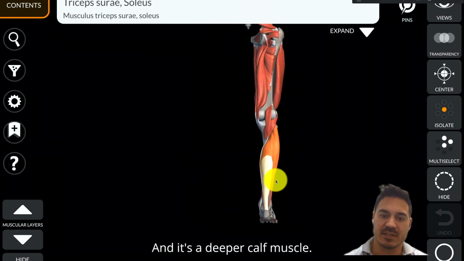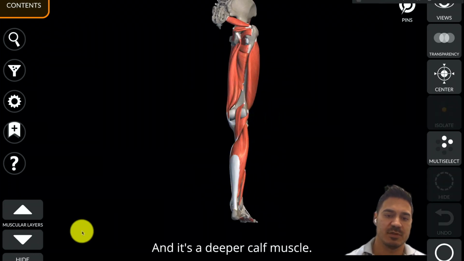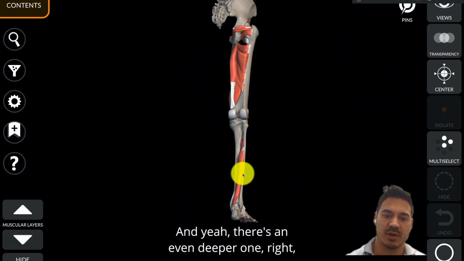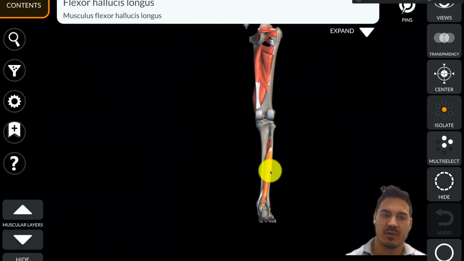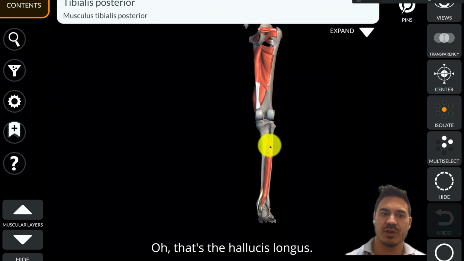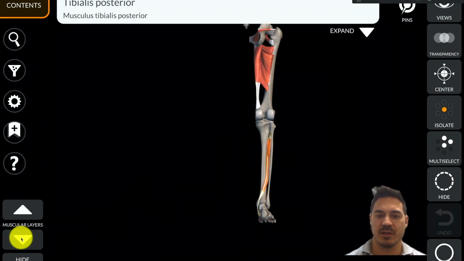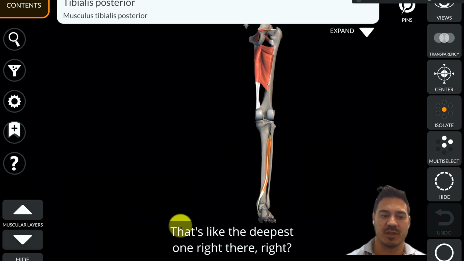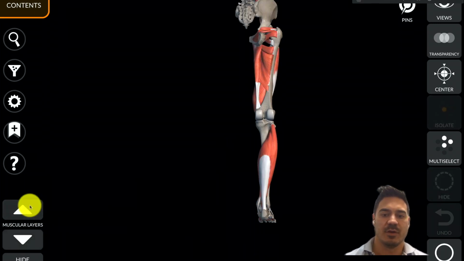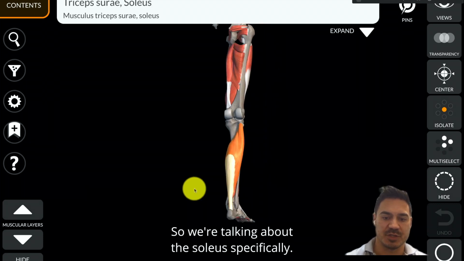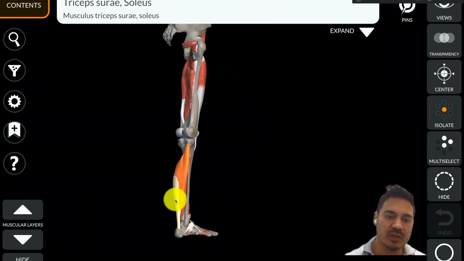All right, and it's a deeper calf muscle, and yep, there's an even deeper one right here. Oh, that's the flexor hallucis longus, posterior tibialis. There you go. Kind of, yeah. That's like the deepest one right there, right? Yeah. Okay, but we're talking about the soleus specifically. All right. So we're gonna try to lengthen that.